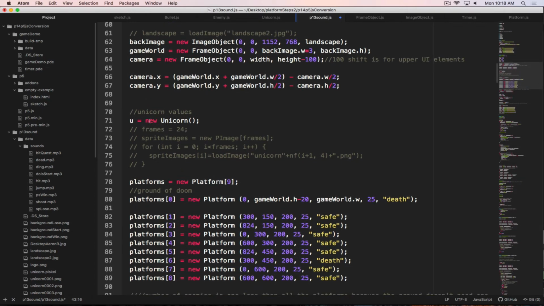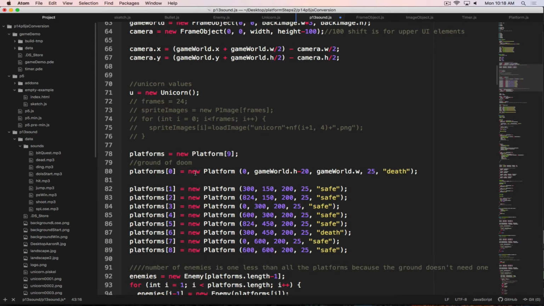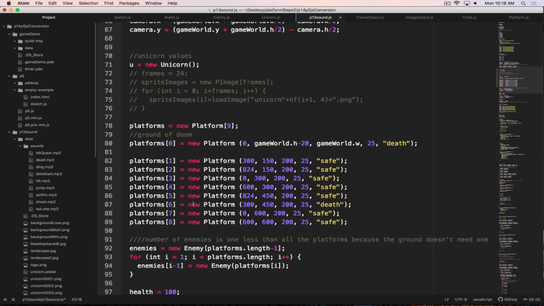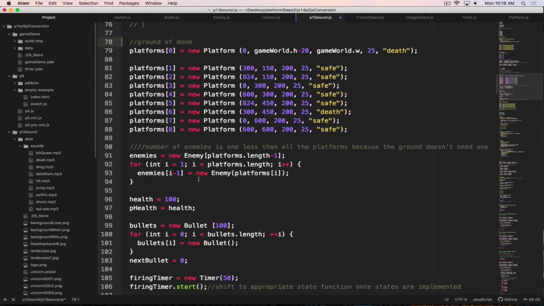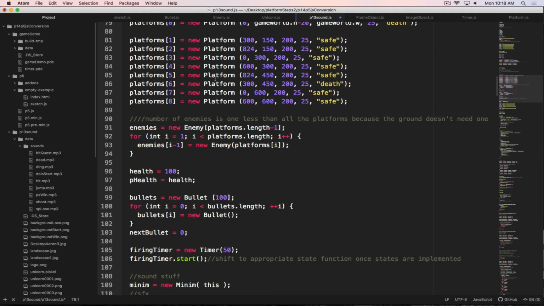If we want a new unicorn, we say U is equal to a new unicorn. For creating our platforms, it's pretty much the same, except we don't have to define that platform value, so we can get rid of that. And then the platforms are all new platform with the same parameters being passed in. So again, parts of this are going to be the same. The bigger difference is modifying the individual object classes. But within our main program, a lot of it is going to all be the same.